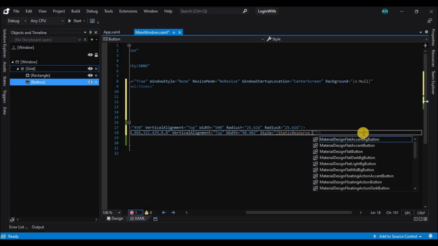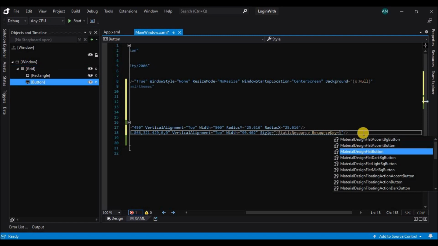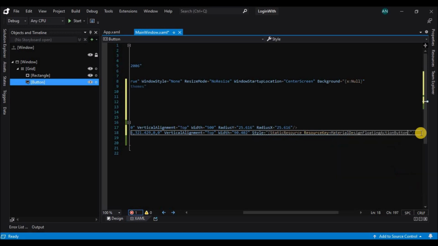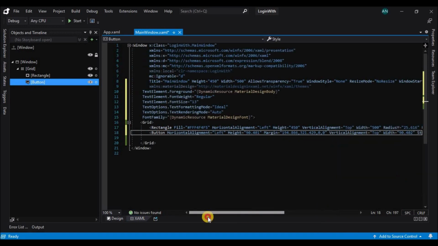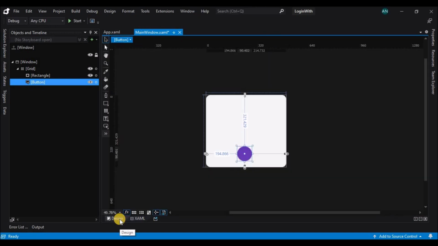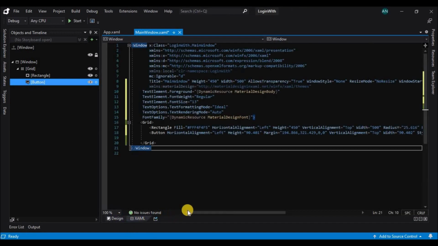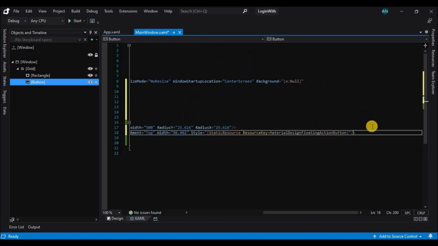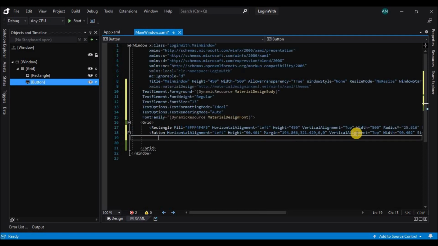Before that, let's add a styling. So inside the style, a static resource, let's select the resource key as MaterialDesignFloatingActionButton. Okay, now if you go to the design, you will see that we have a round floating button. Now inside the button, let's add a stack panel. So for that, you'll have to remove the forward slash and add a closing tag for the button, and inside the button let's add a stack panel.